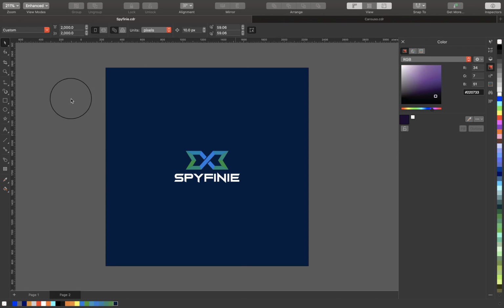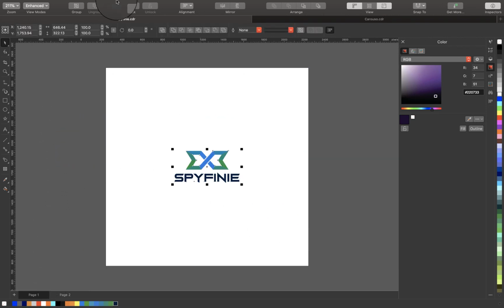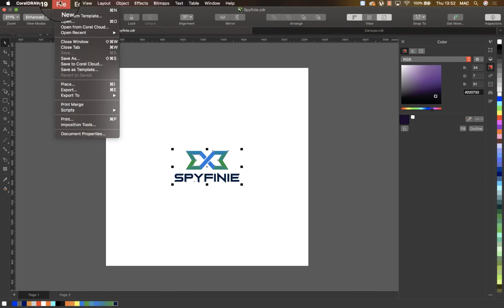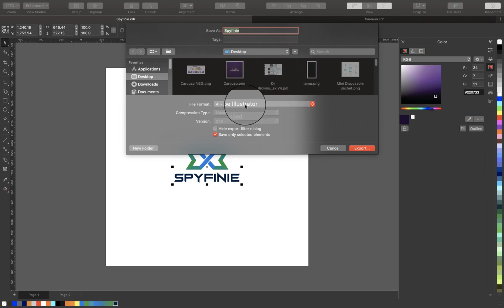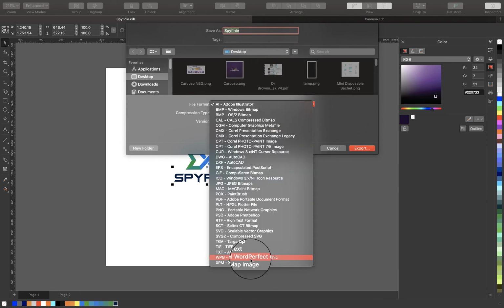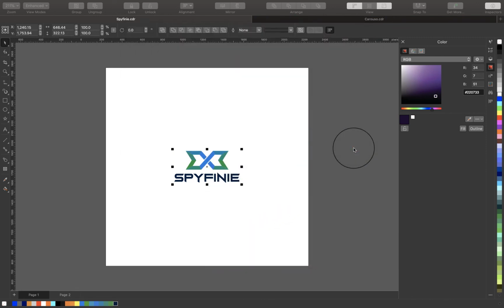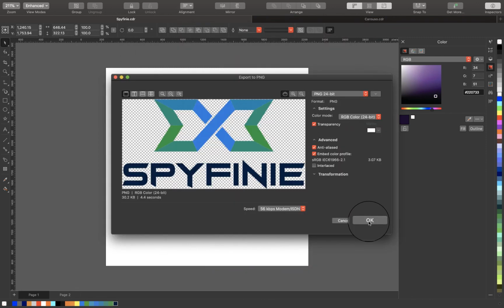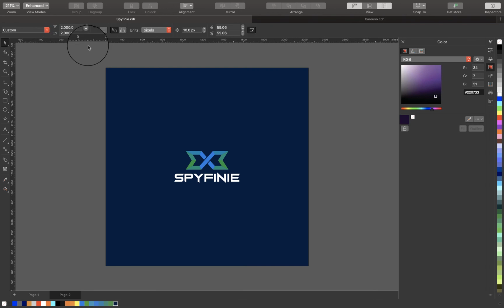Then let's do the same thing for Spyfini. Let's get the transparent background of Spyfini. So export. PNG. Then let's export the entire dark.